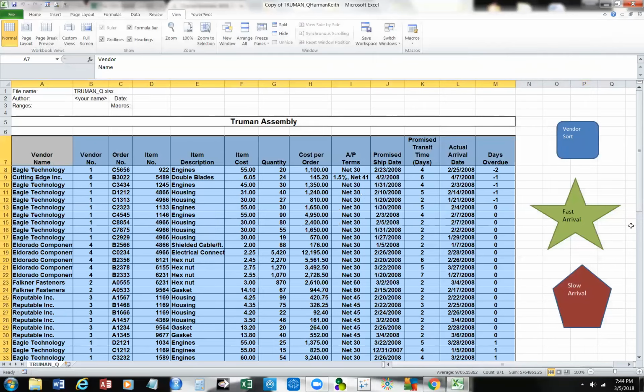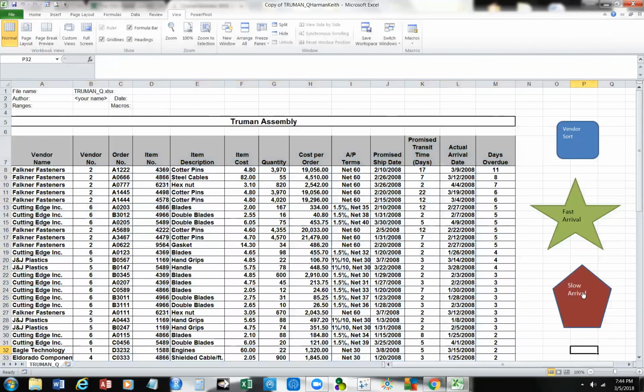Then we got fast arrival. Here we start to look at days over 2. These guys shipped it. They promised it in 2 days. Boom, they got theirs 2 days ahead of time. Slow arrival, just the same. Okay? So we always have to take into account the transit time. Now, again, that's really all we have to do with this, and I'm going to save it.